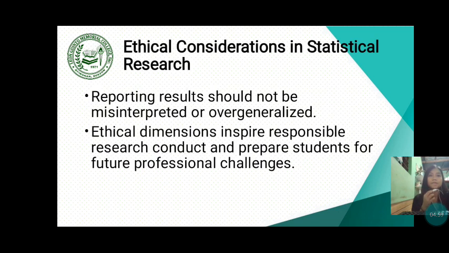So we need to remember that research has the power to impact society positively or negatively. So, as researchers, we carry the responsibility to ensure our work contributes ethically and constructively, fostering trust and integrity.